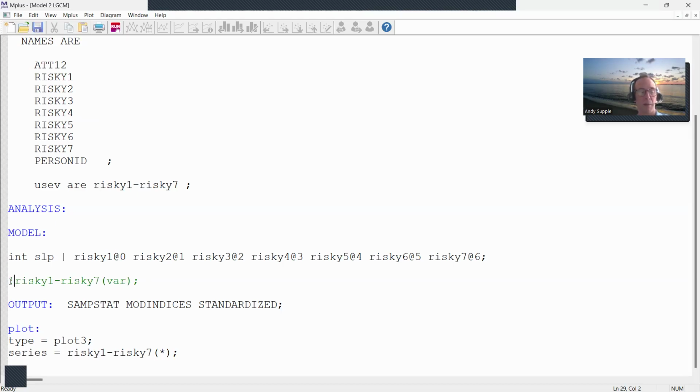So first I'm going to comment that out so we can see that if I run it this way, I'll get freely estimated residuals at each time point, but the results will not 100% match what we got in multi-level modeling. And then I'll come back and add that back in, and we'll see that it does in that case.